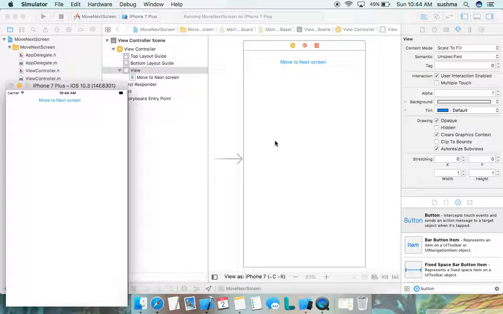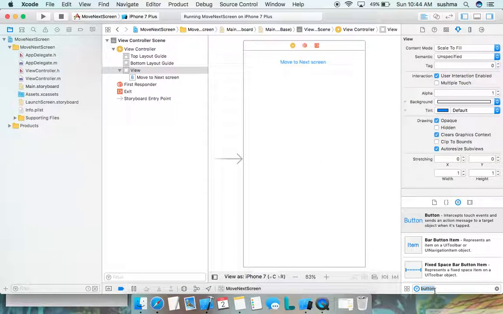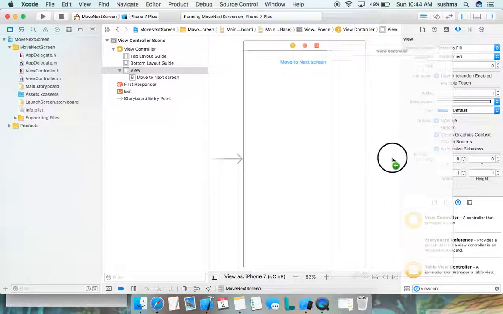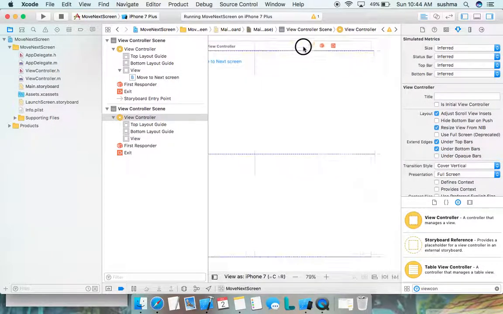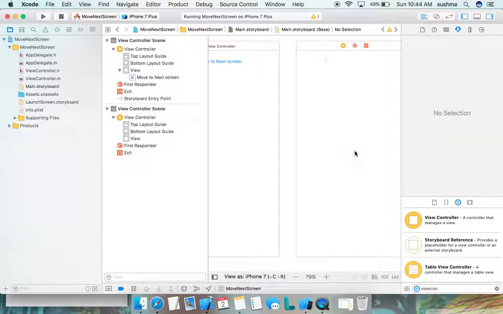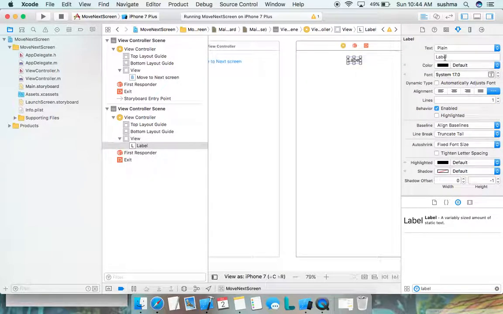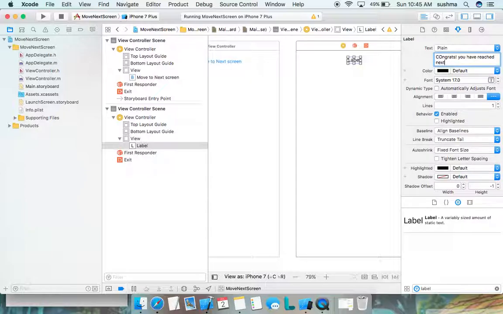Oh yeah, we got the button. Now I go create a next screen. So I ideally need to add a view controller. Each screen would be a view controller basically. And here I'll just add a label which informs me that I've landed on the next screen. I'll place it on top and add the text: Congrats, you have reached next screen. Again, I'm adjusting the size.